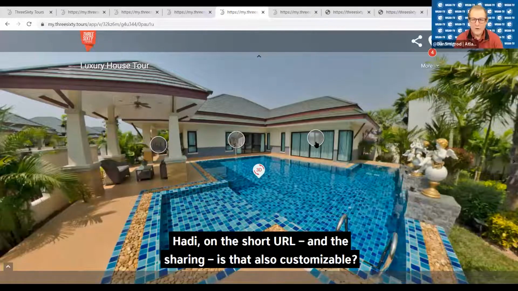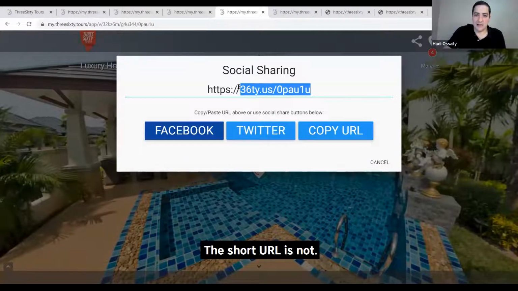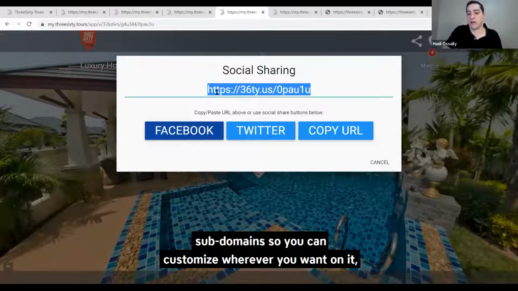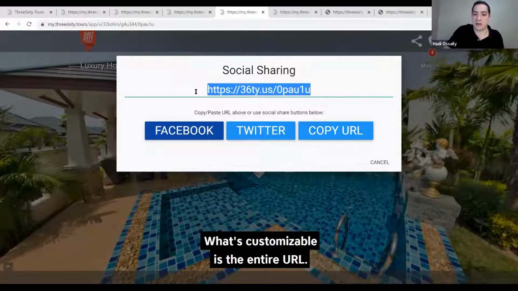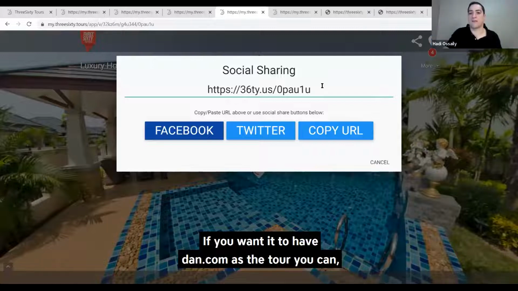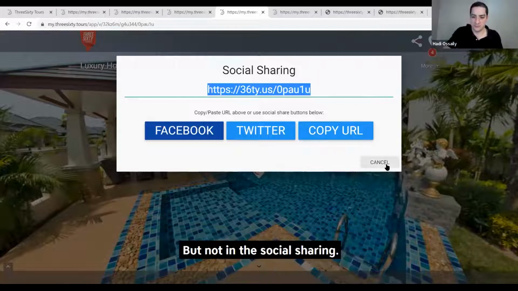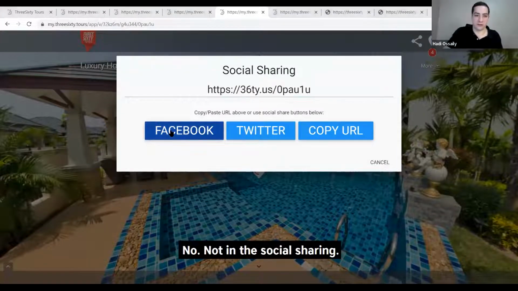Hadi, on the short URL and the sharing, is that also customizable? The short URL is not. You can have your own domain and then your own subdomains, so you can customize whatever you want on it, but not this particular one. The 336ty.us is not customizable. What's customizable is the entire URL. Okay. So if you wanted to have dan.com as the tour, you can. If you wanted to have dan.com/tour as the tour, you can. It's really up to you. But not in the social sharing. Okay.